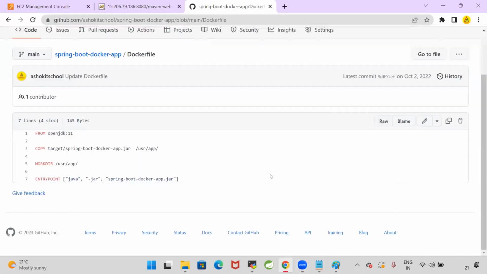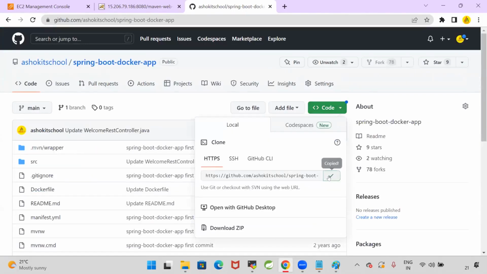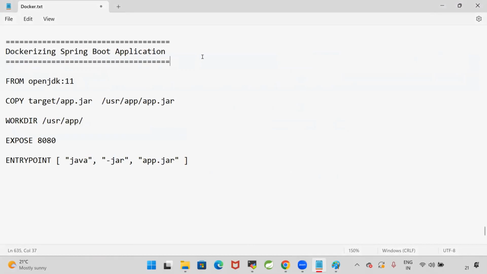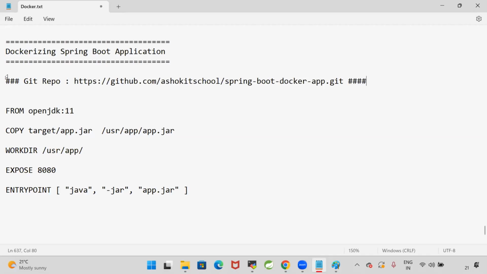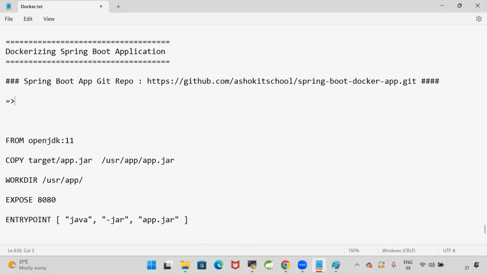Okay, now let me take my Spring Boot Docker application from GitHub and copy this. So this is the URL, for Dockerizing a Spring Boot application. Here I'm giving the Spring Boot app Git repository.